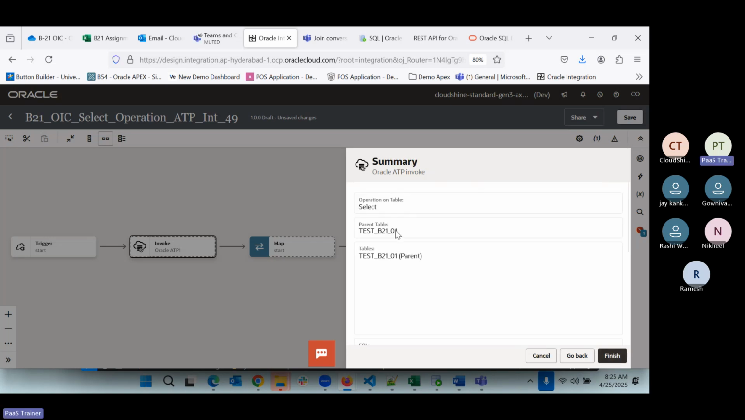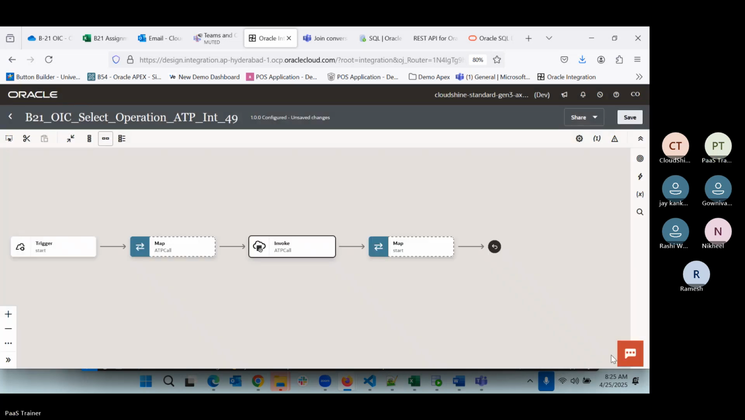Now what happened? We came to the summary page. And it shows the SQL query that will be generated. It means based on the previous steps, whatever we did, this is the SQL query which got generated. Now we can say finish, so we can save.